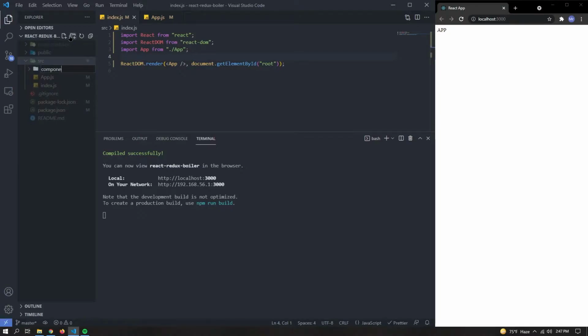Make a components folder, a styles folder, a pages folder, assets for images, and an app folder for the Redux Toolkit stuff.